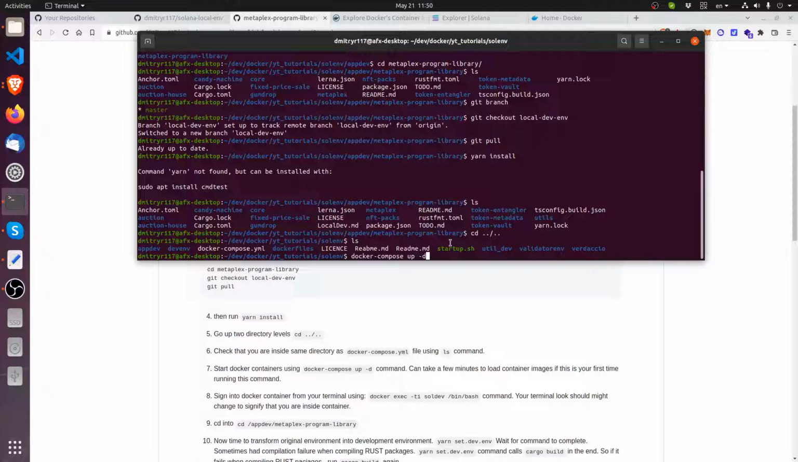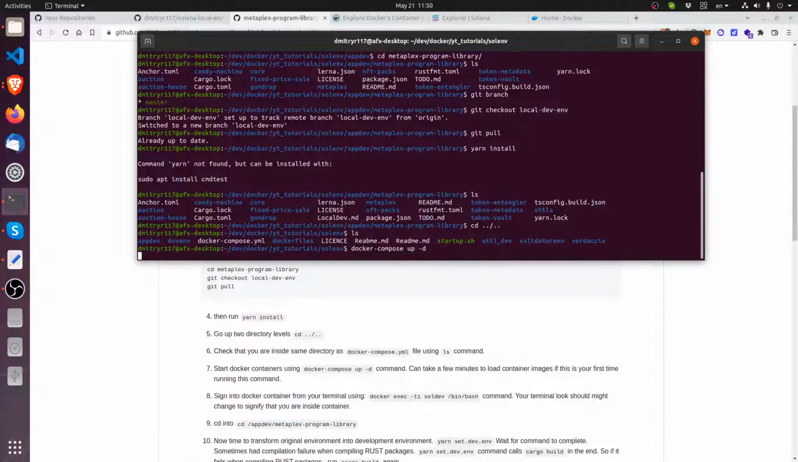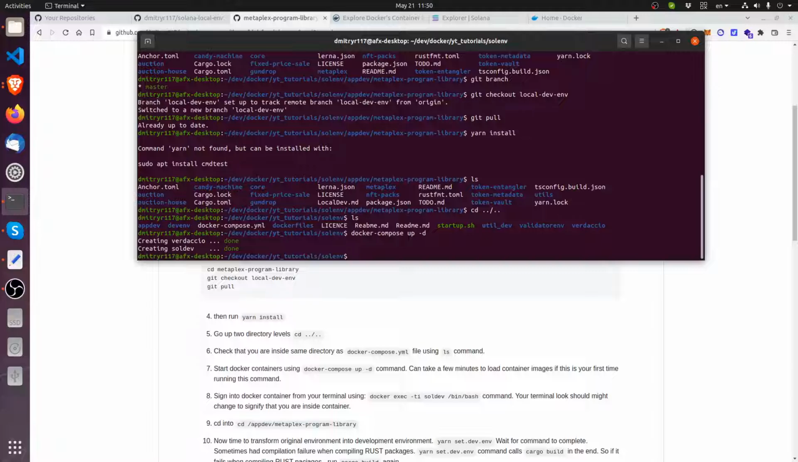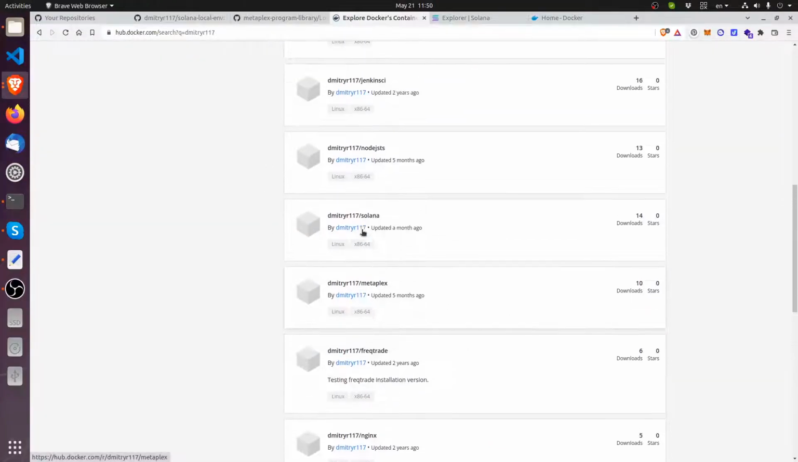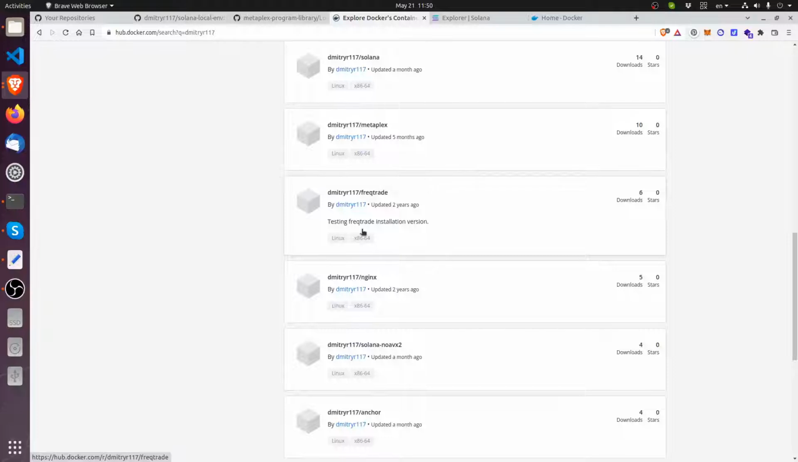So let's just start up the containers now. So right here you see two containers, Verdaccio and SolDev, have been installed and started. For you, when you first run this command, it will actually start downloading a bunch of stuff from Docker Hub. So over here from Docker Hub, I have all these different images.